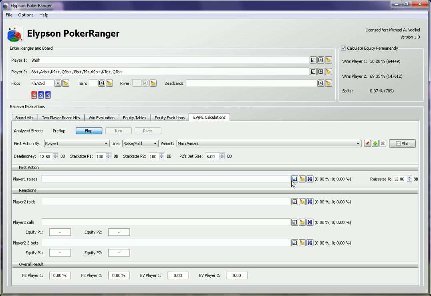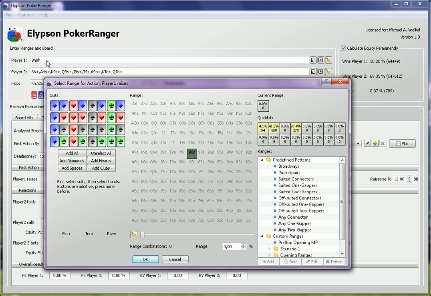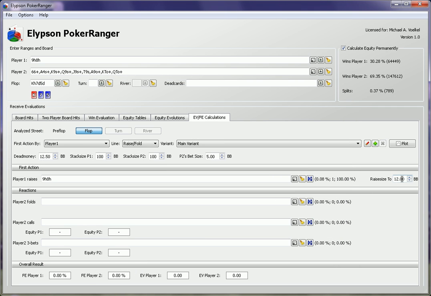Now we have to specify what kind of hands player 1 raises. We can only select the hands which have been inserted above. So we can use this as an entire range. And we have to specify the raise size. Let's make it 15, which is 3 times his bet size.